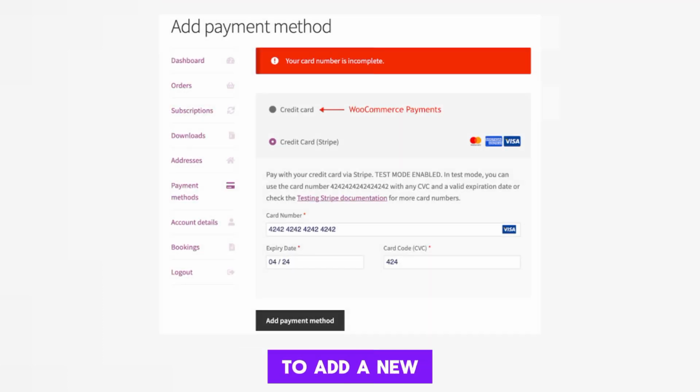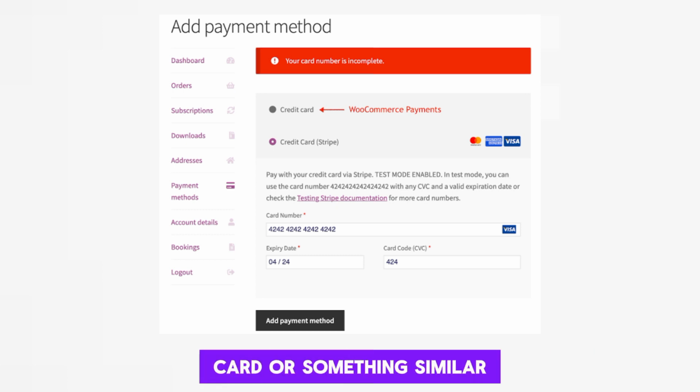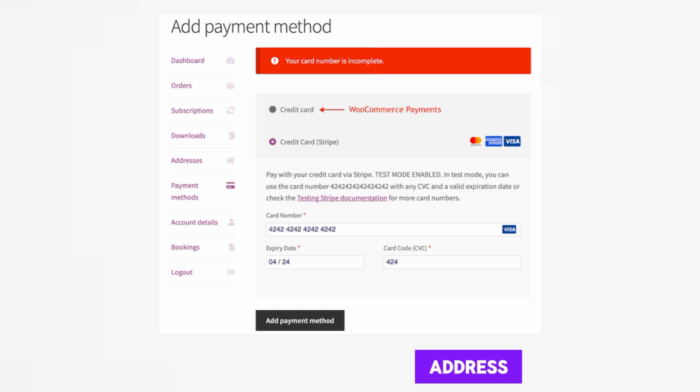Look for an option to add a new payment method. This may be labeled as Add Payment Method, Add Credit or Debit Card, or something similar. Enter the required information for your credit card, including the card number, expiration date, CVV security code, and billing address.